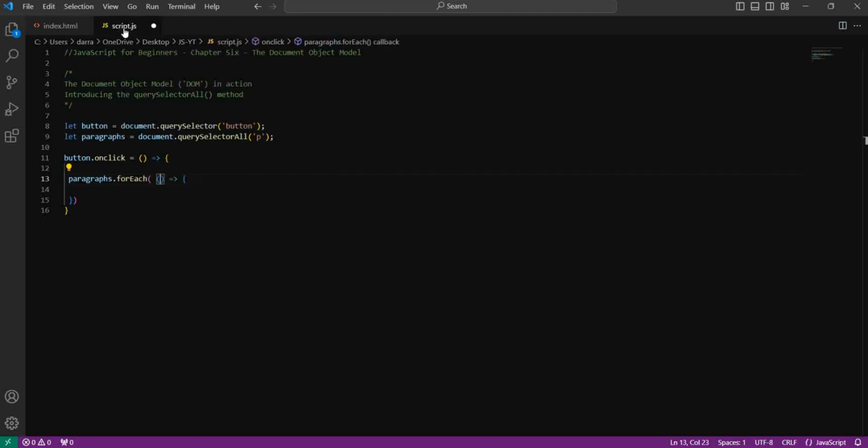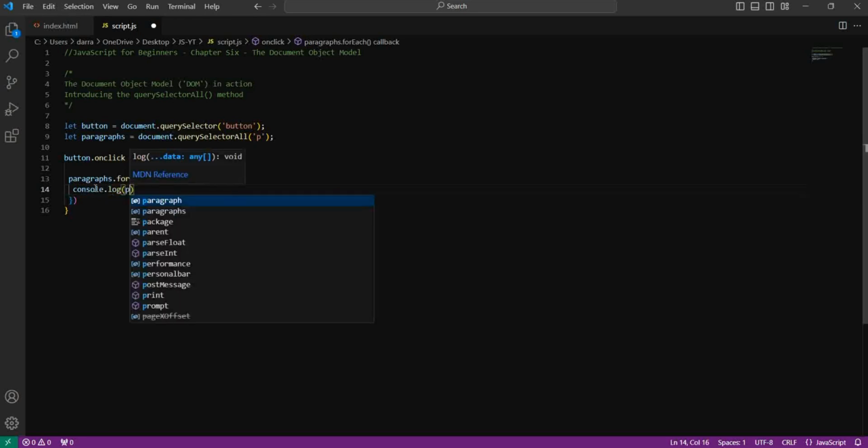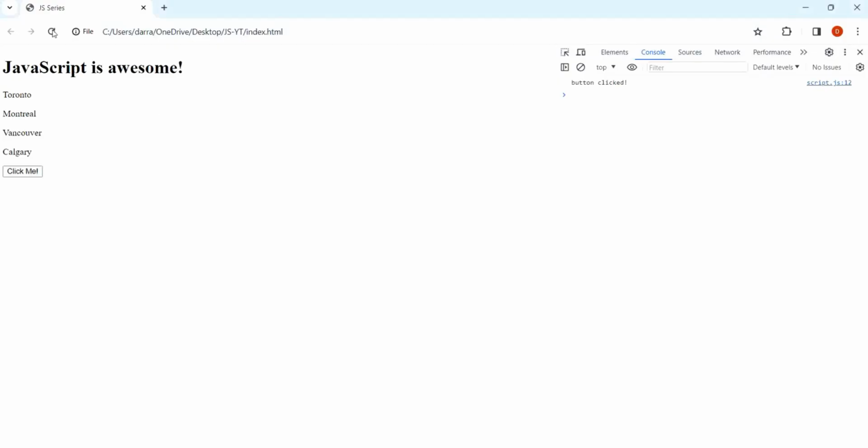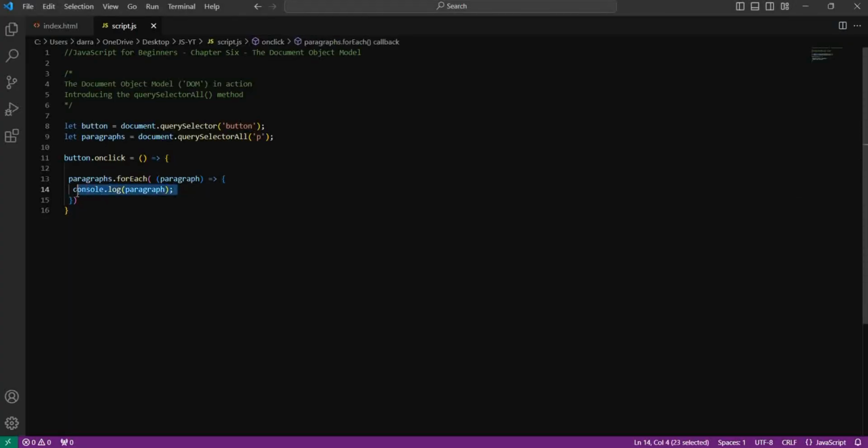Each time the forEach runs, we have to get a reference to what each paragraph is. So we need to come up with a placeholder name. I'm just going to call it paragraph with no apostrophe s. So note that paragraphs is a reference to all the paragraphs, and paragraph will be a reference to each paragraph we're iterating over. And now that we've done that, I can say console.log paragraph, okay? So paragraph is the paragraph that we're iterating over using the inbuilt forEach method. So if I now save and refresh, now if I click on the button, we see here we get the paragraphs. Okay, awesome.